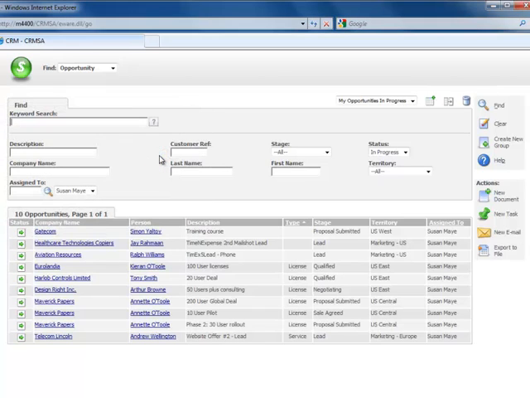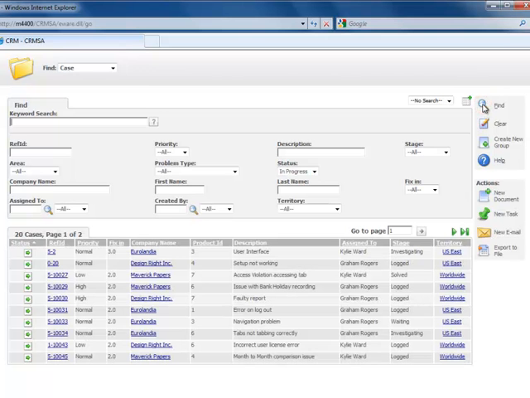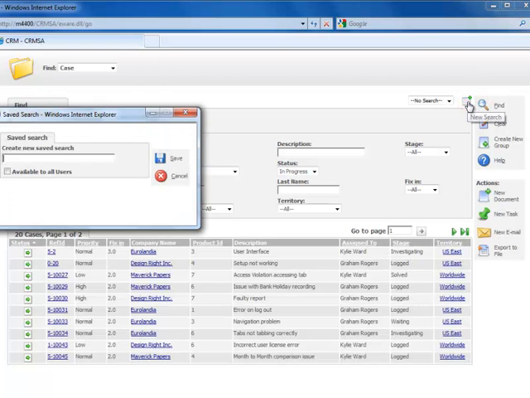And finally, we'll save a search for cases. Let's set the status to In Progress, and for demo purposes, we'll leave the Assigned To field blank this time since Susan is a sales manager and won't have any cases assigned to her. And now we'll hit Find. And we'll again save the search and name it Cases in Progress. And that completes the first step.